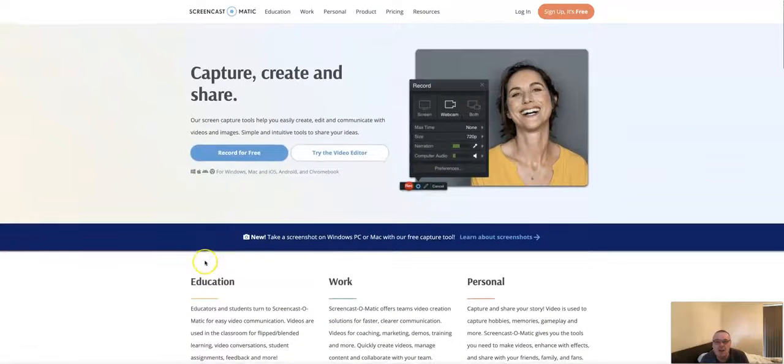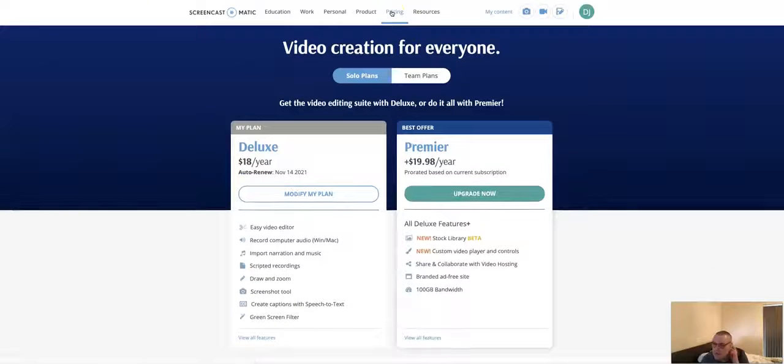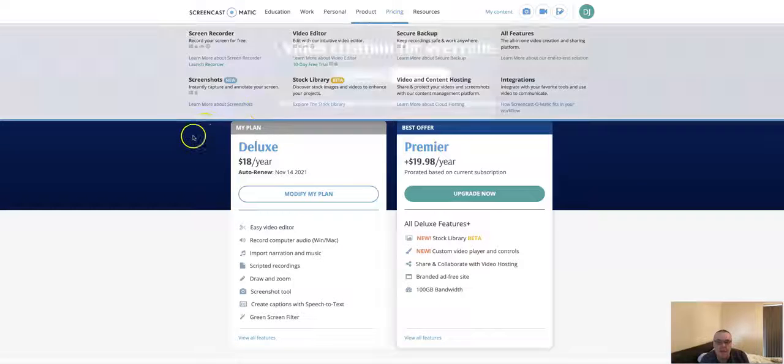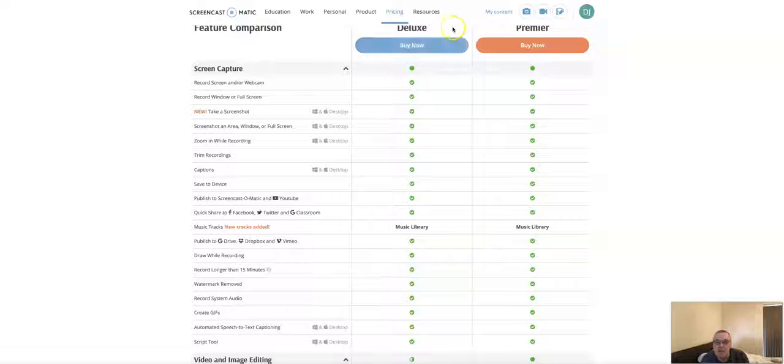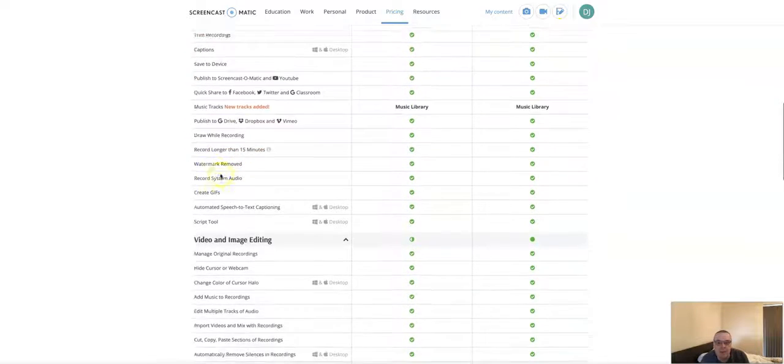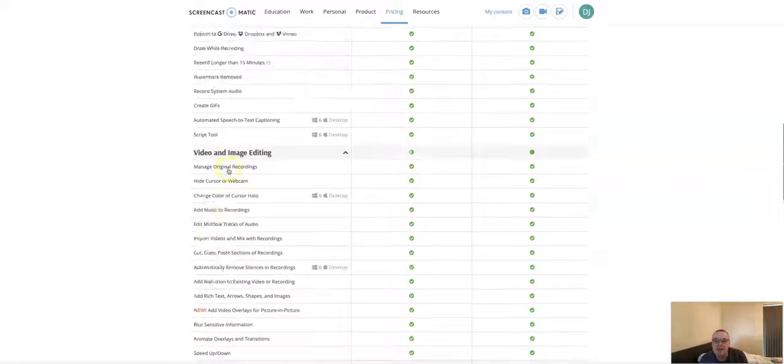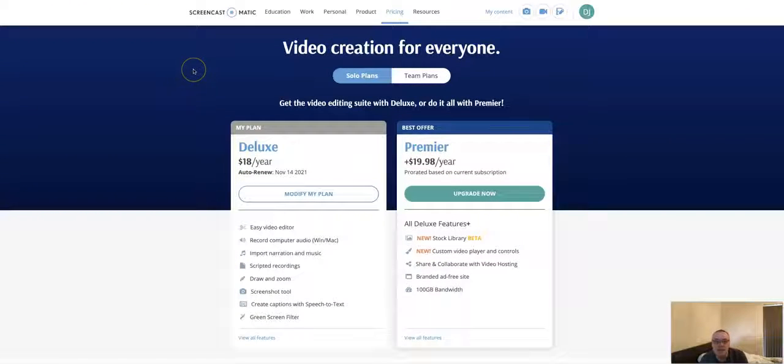I have actually got Screencast O-Matic, and I have the upgraded version, purely because I use it all the time, okay? Not that it needed it, because when it first started out, I was doing perfectly all right with the 15-minute videos, but now you can upgrade, if you like, £18 a year, very, very cheap, and you get all these features. And you can compare the Deluxe model to the Premier model there, look, okay? I'm not going to go through all those for you, but this is a fantastic piece of kit, okay, especially for free. And like I say, it's not just got the screen sharing, it's got all sorts of other things on it as well.